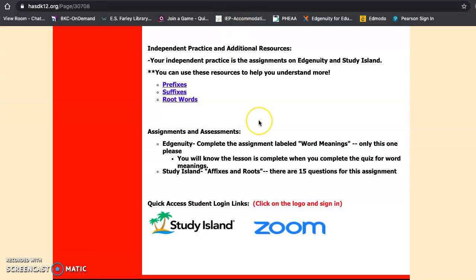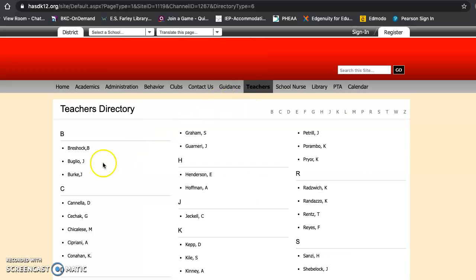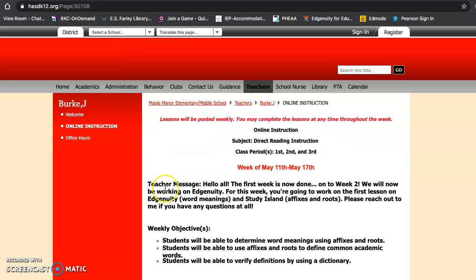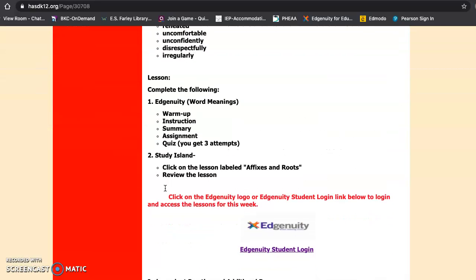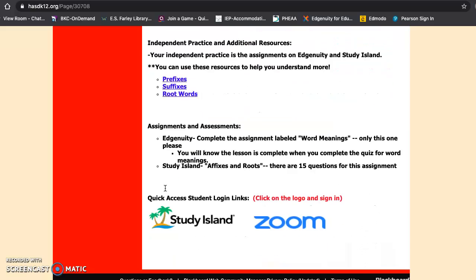So you need to make sure that you're doing that for all of your teachers, not just me, all right? Make sure that you're going to their page. Go to Teachers, go to their page. Make sure you click Online Instruction and read all of this information here because this is going to be important information for what you need to do this week.